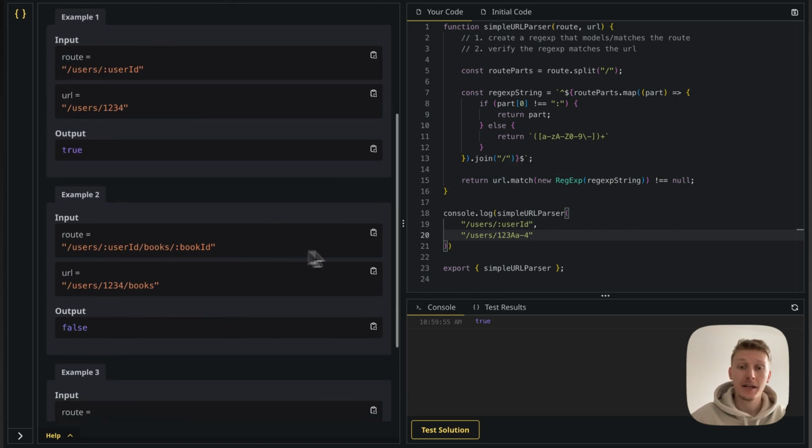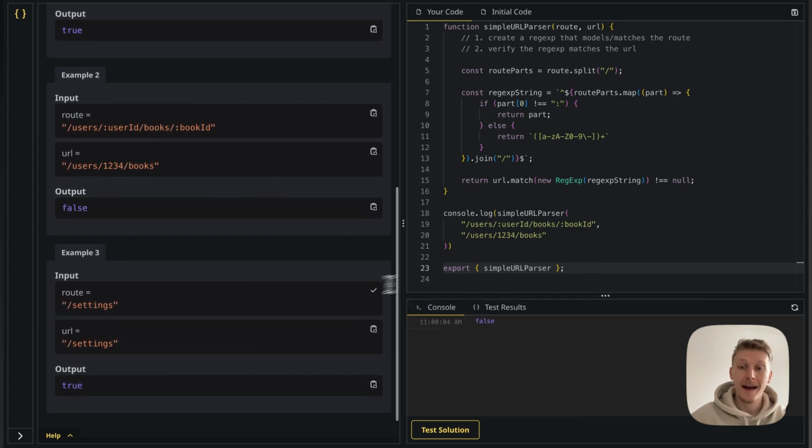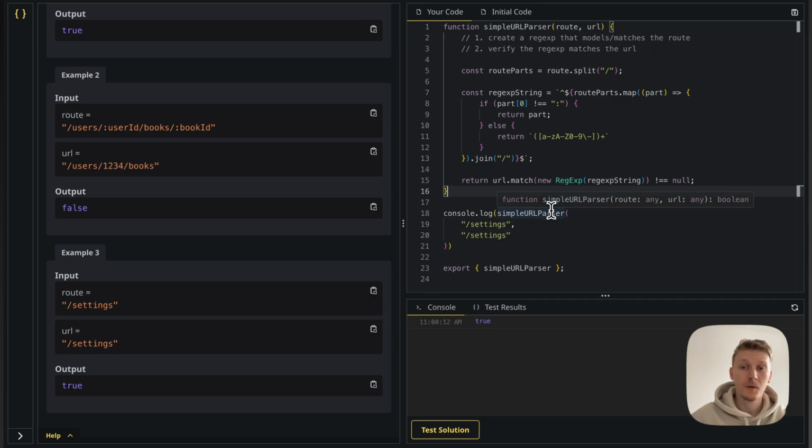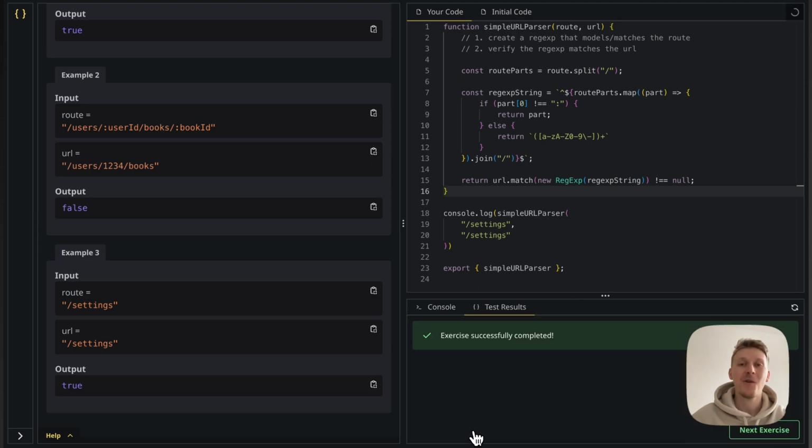Let's test it with another example. So I'm going to take this one and I'm going to take this one. We get false. That's correct. Let's take the final example from the left side and paste it here. Okay, this looks good. So I think I'm confident enough to test our solution, and voila, it works.